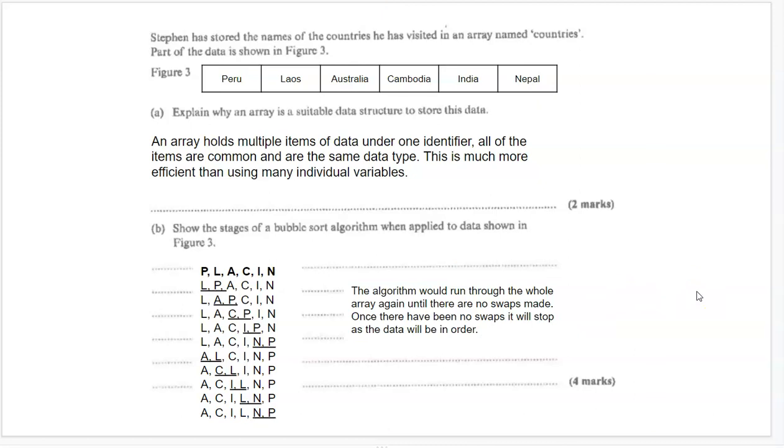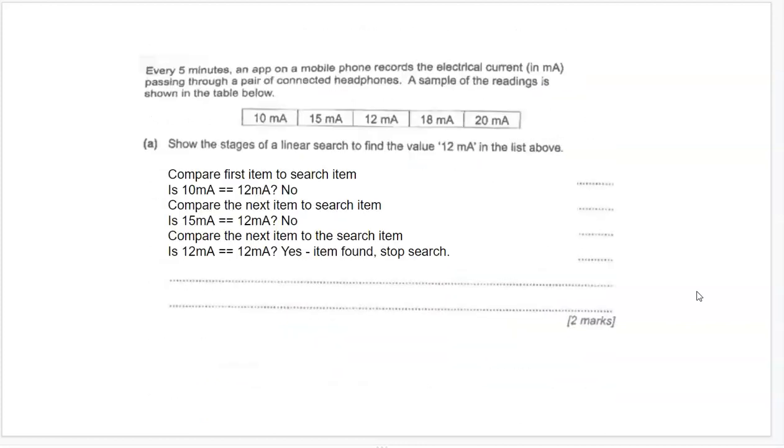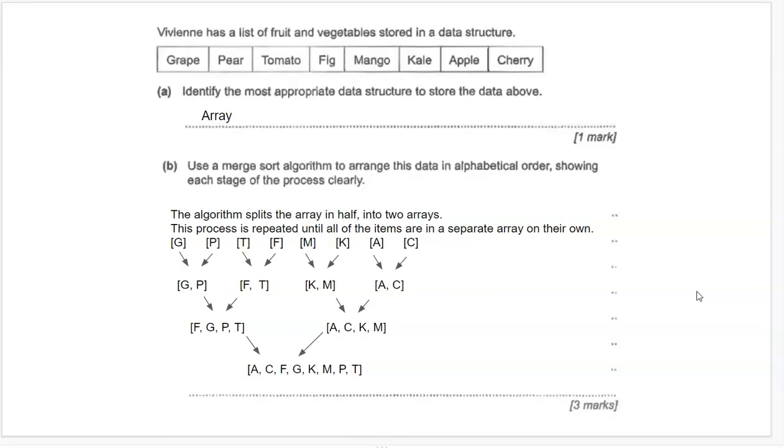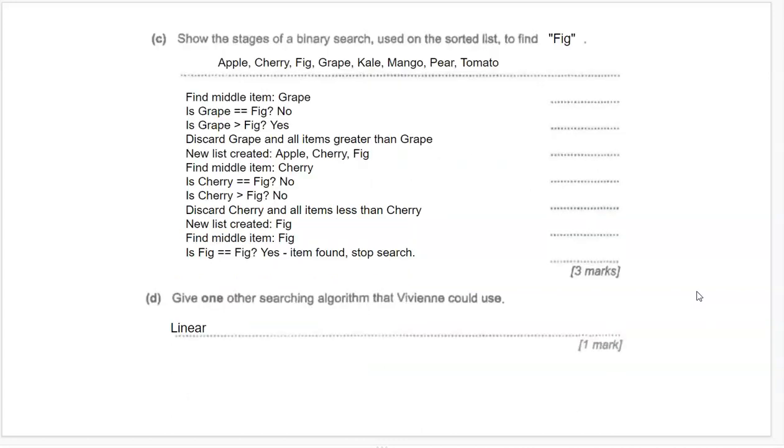I hope this has been helpful. This has been all of the, let's just go back to the beginning, all of the sort and the search algorithms that you need to know. Okay, so we've had the merge sort, where we break all of the items into individual little arrays, and then we merge them together into order. We have got the binary search, where we look for the middle item, and then we look to see if it's greater than, or if it's equal to what we're looking for, and then you can remove either all of those greater than it or all of those less than it. Again, remember, merge sort and binary search are known as divide and conquer algorithms.